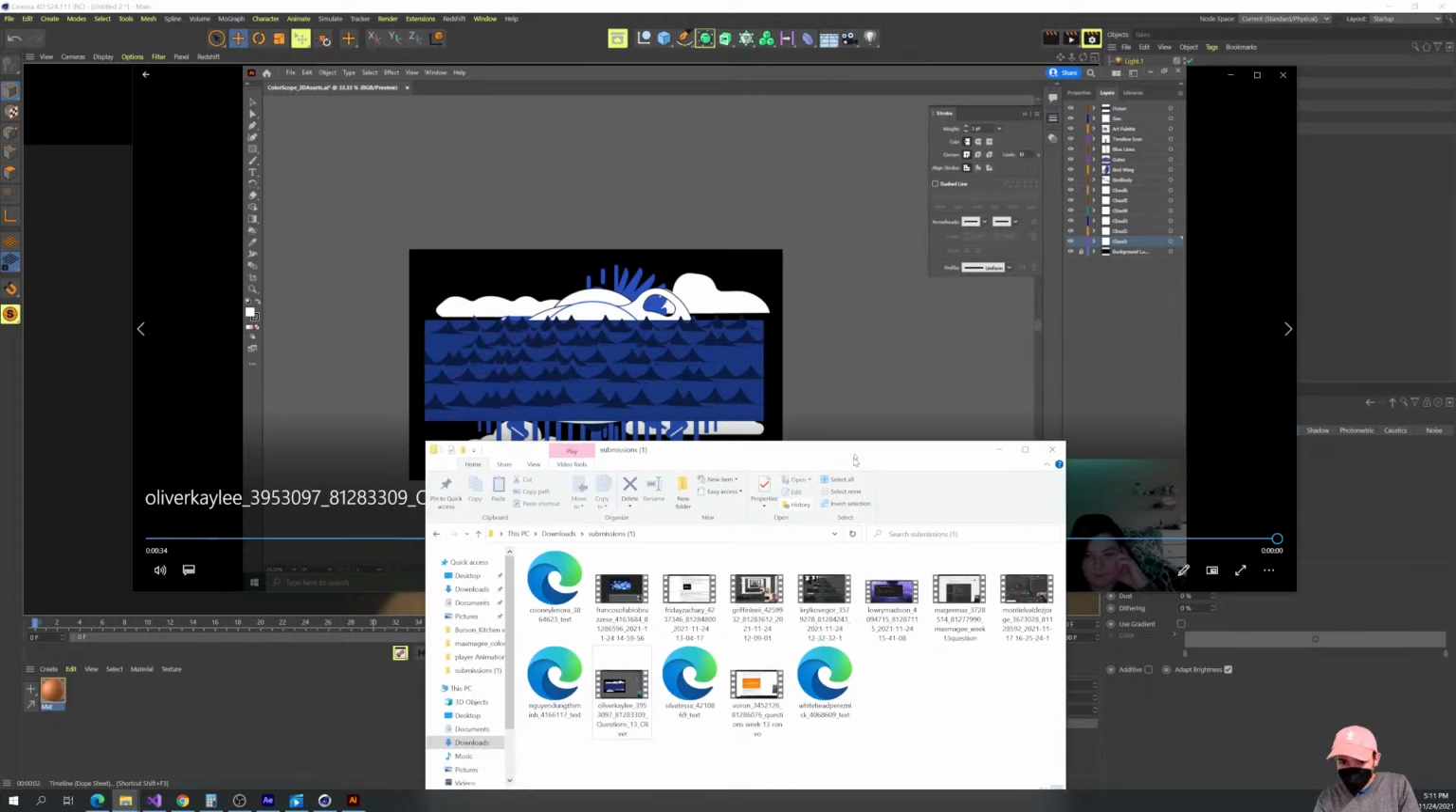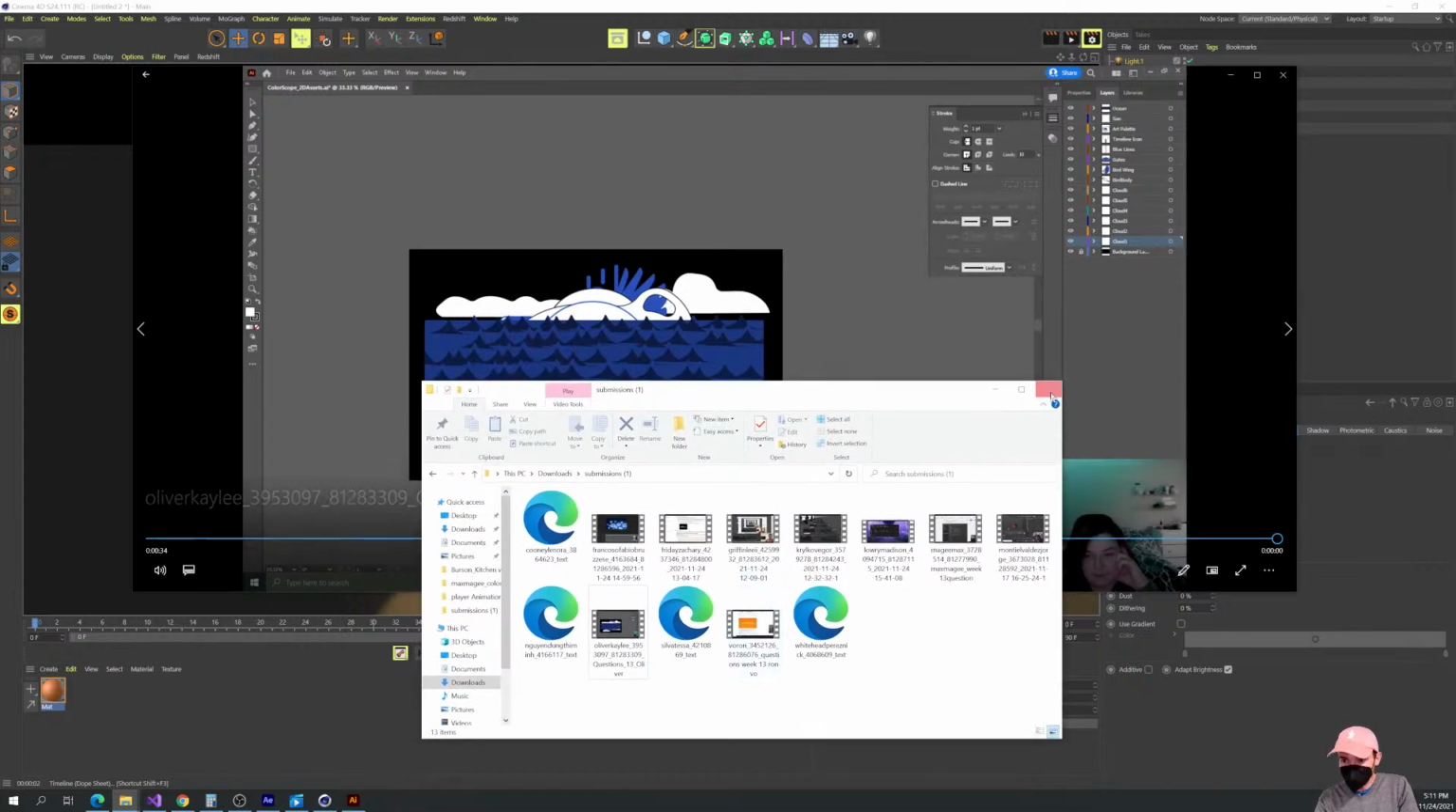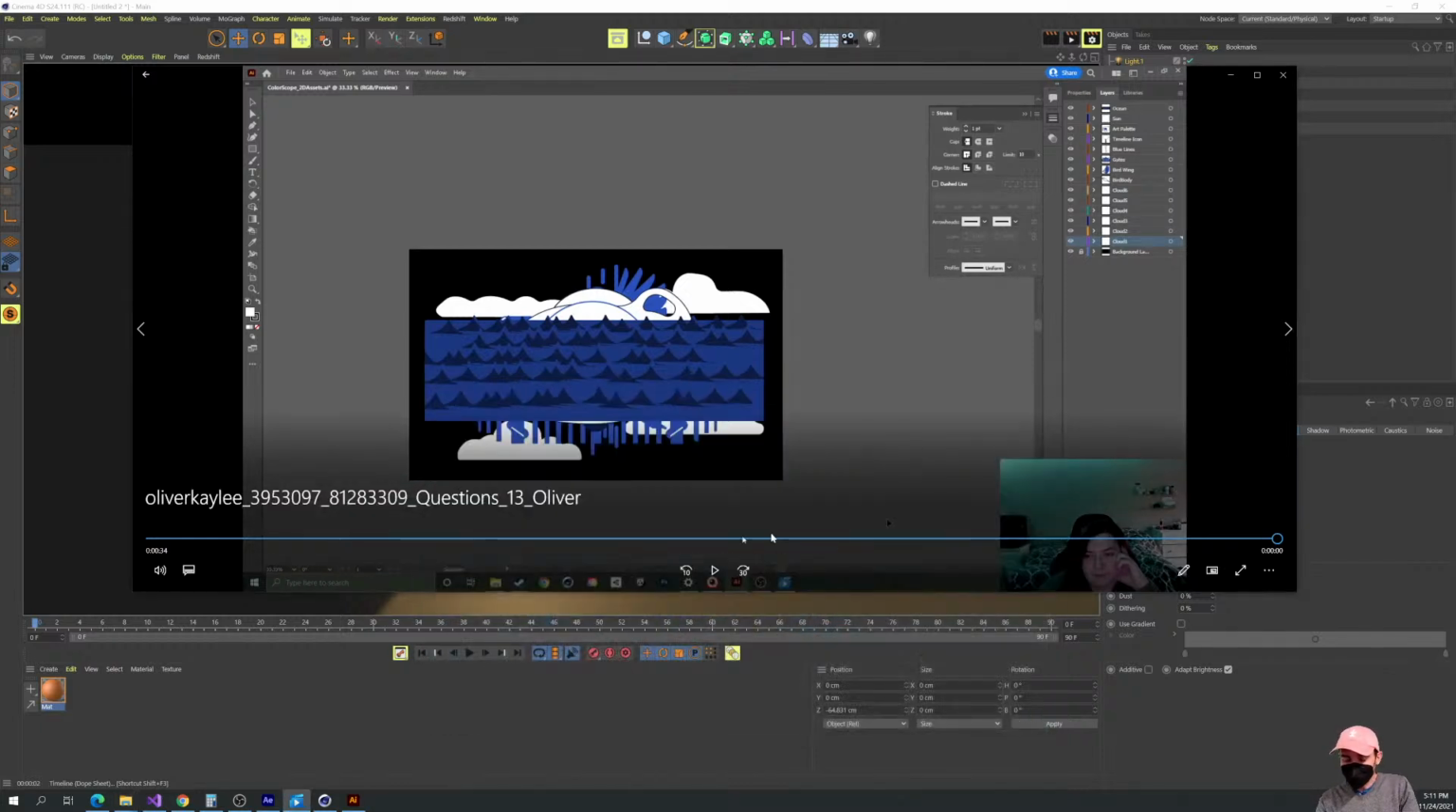Yeah, and Kaylee, it looks like the bird wing is on a separate layer, so you can flap it. That's good. I talked about the waves. I think you're going to need to revisit that, but the rest of it looks pretty good.